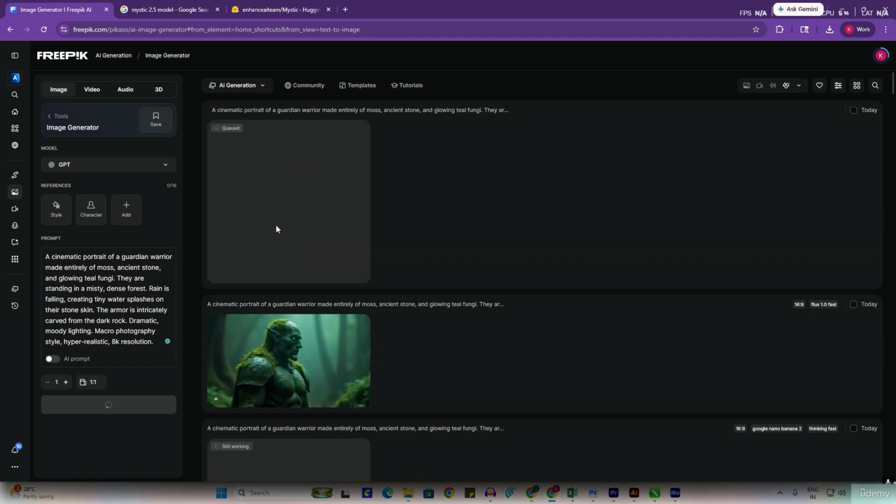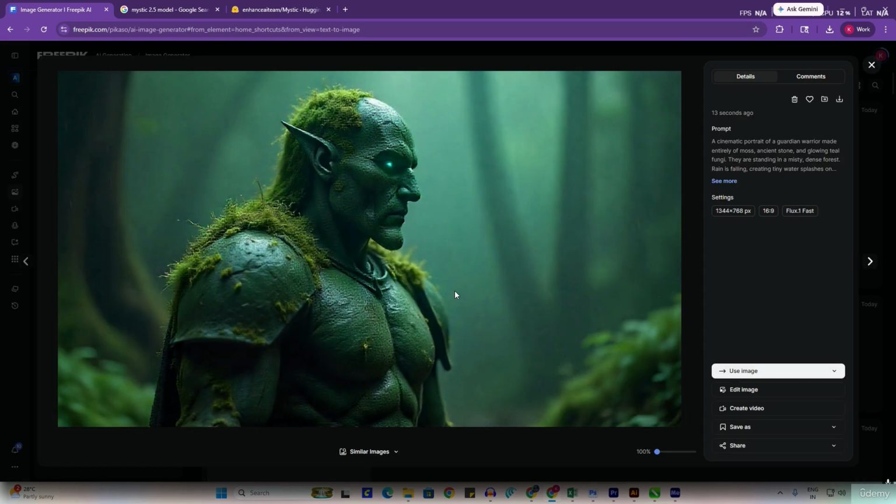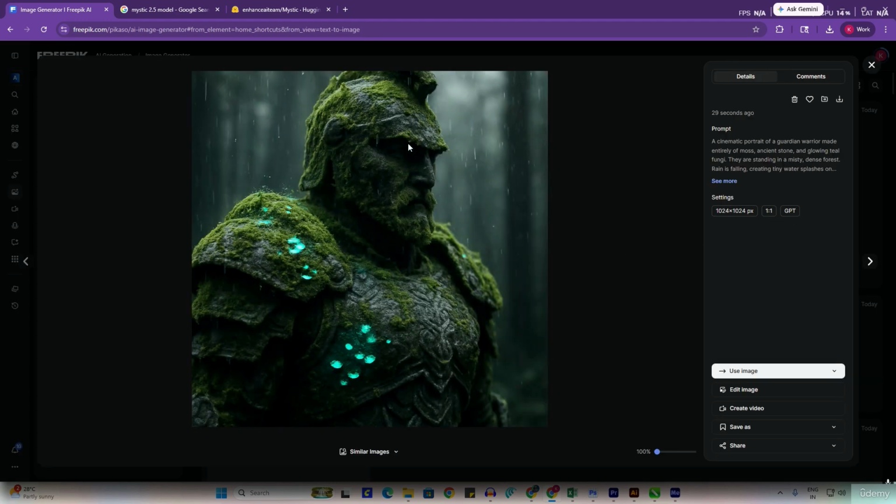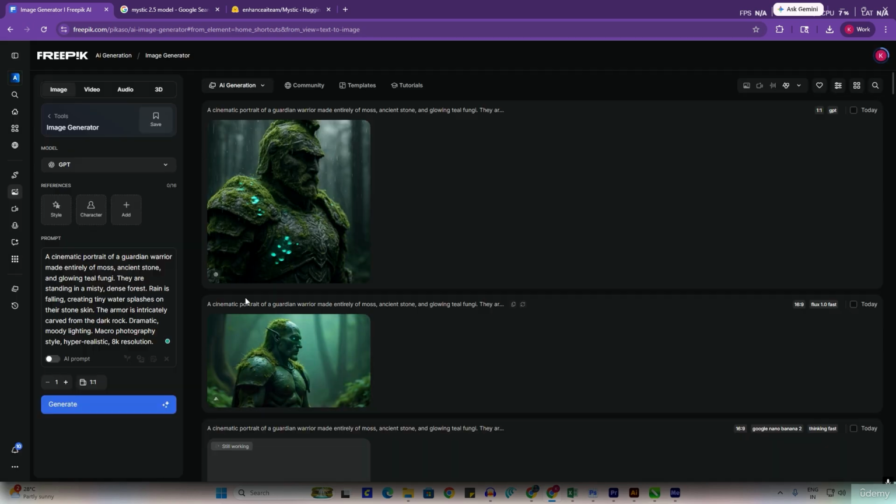Google Nano Banana 2 is really slow right now, but meanwhile, Flux has given us a result. It's not that detailed, also because it might be a 4-step image generation, but the results are okay, but the details are not good. The detailing is not up to the mark. Now let's check this one. We have used GPT. Cool, it has used a different aspect ratio, but the result looks like a statue.